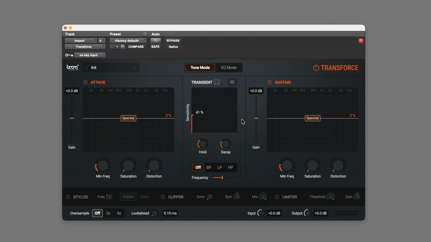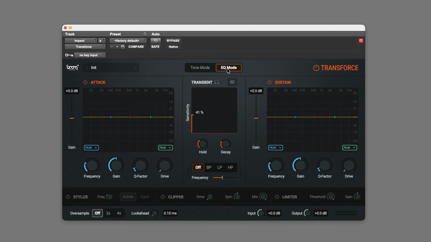Now that's set, we can start working with the attack and sustain sections. In fact, if I turn off sustain, we're left with just the attack, and if I turn off attack, then of course we just hear the sustain. The controls you'll find in each of these sections are dependent on whether you have tone mode enabled or EQ mode. They operate differently, so let's start with tone mode.